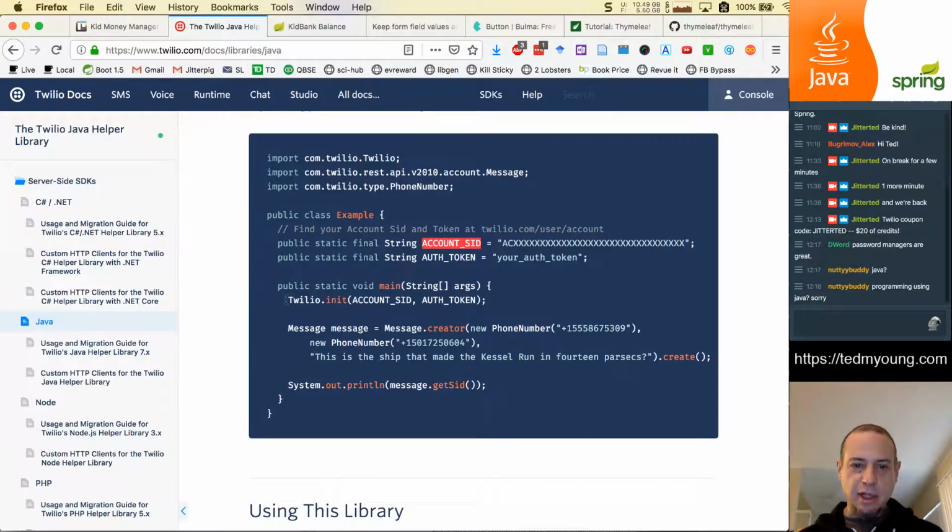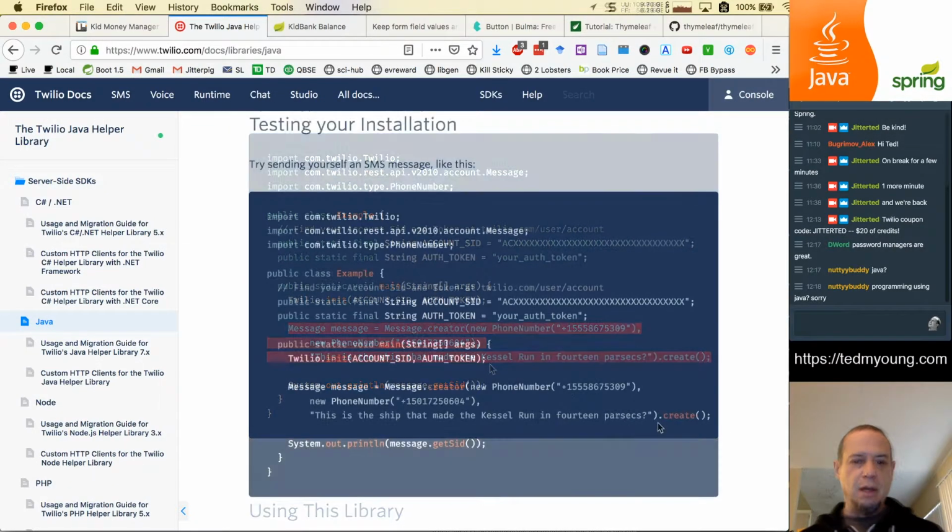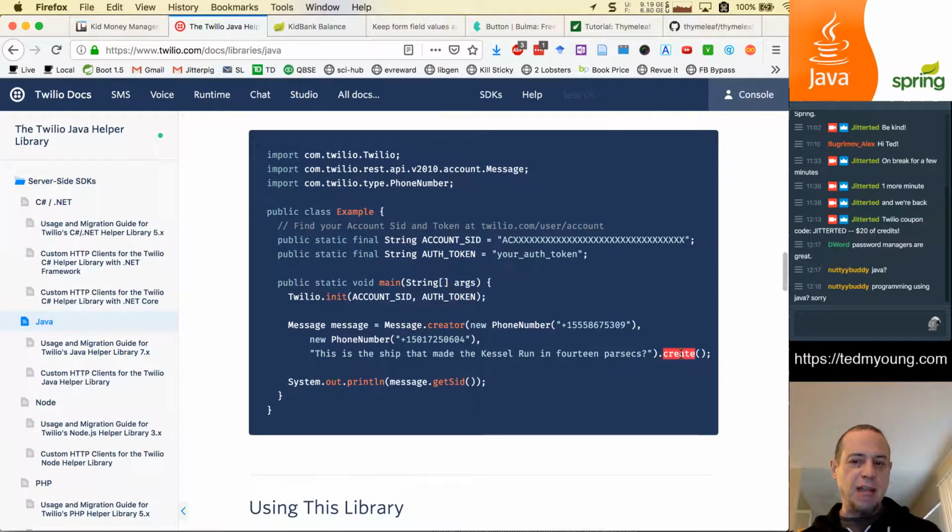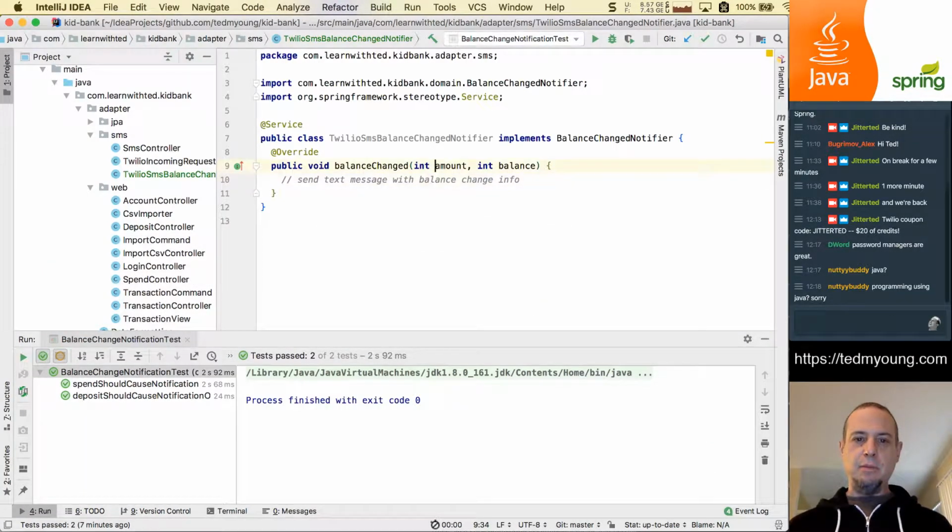The key part is this Twilio init, which I would assume I would do in the constructor of my notifier. And then message would be the thing that gets created. My assumption is just calling create here actually sends the message. I guess we can try it. Okay, so let us grab this part.